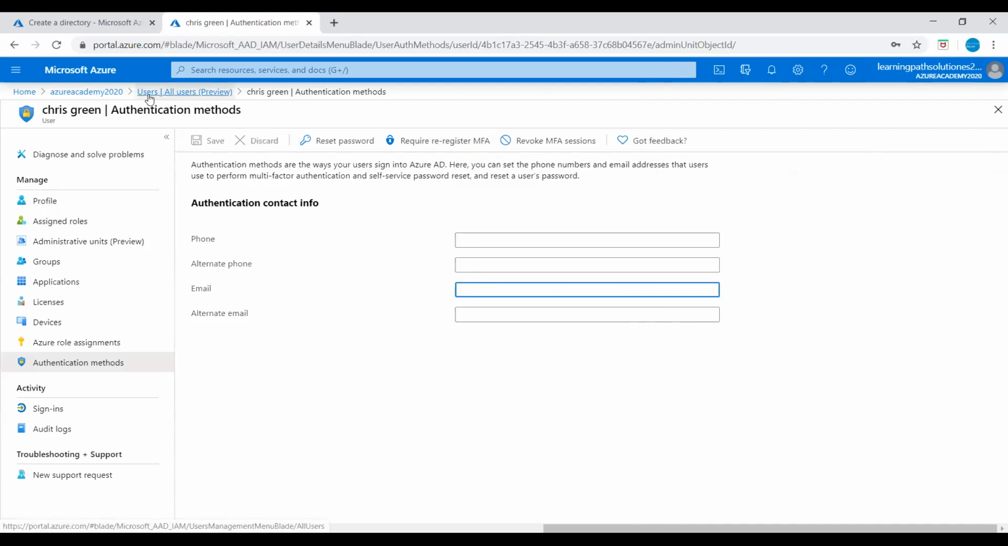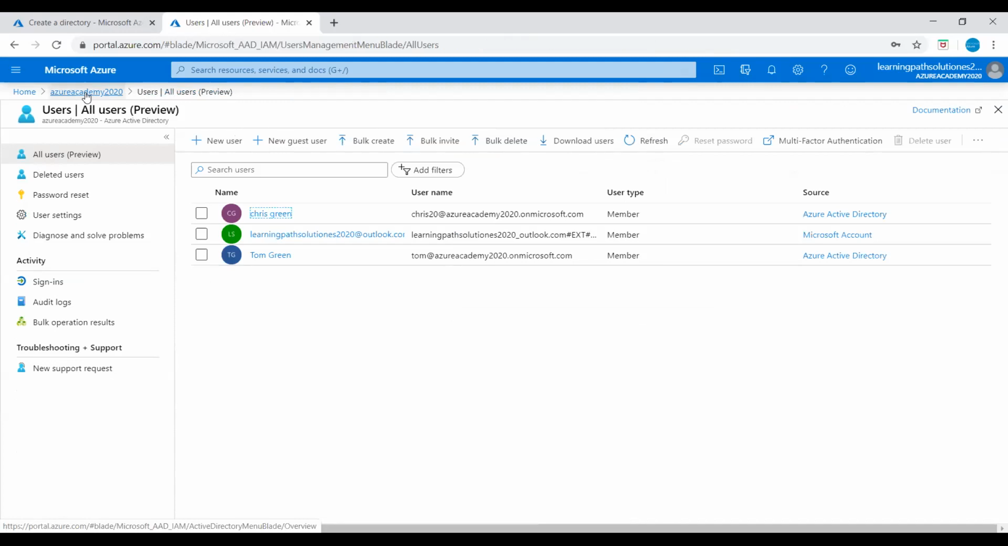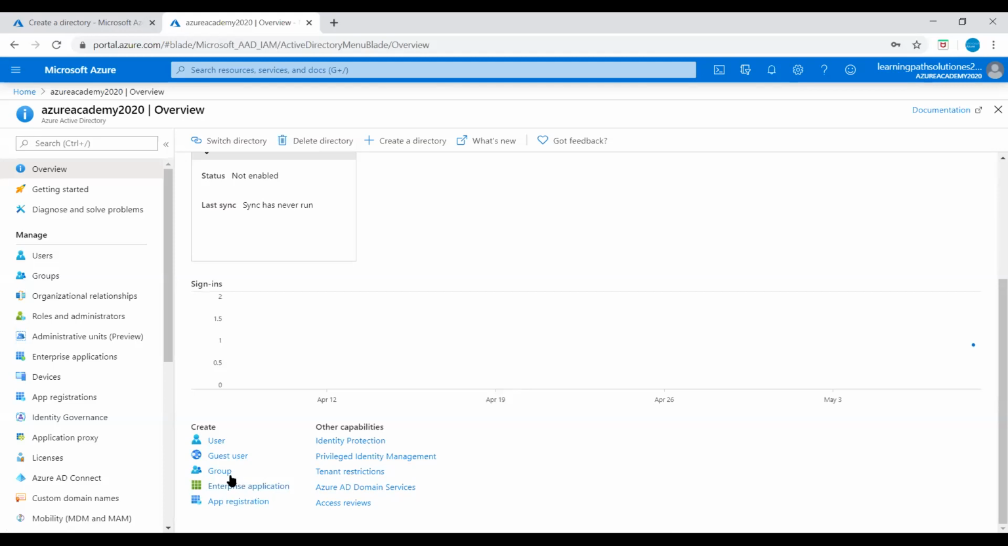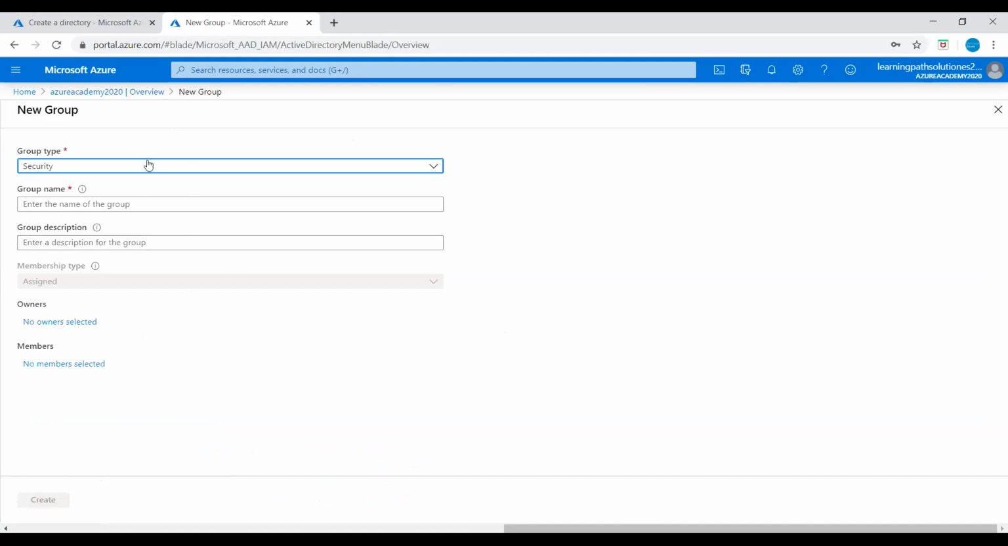So let's go back to the directory and see how we create a group. Let's create a group. Under the create option, you get user and group. You can click on group. Now we need to give a group name. Let's give development as the group name, and for the group description, Development team.